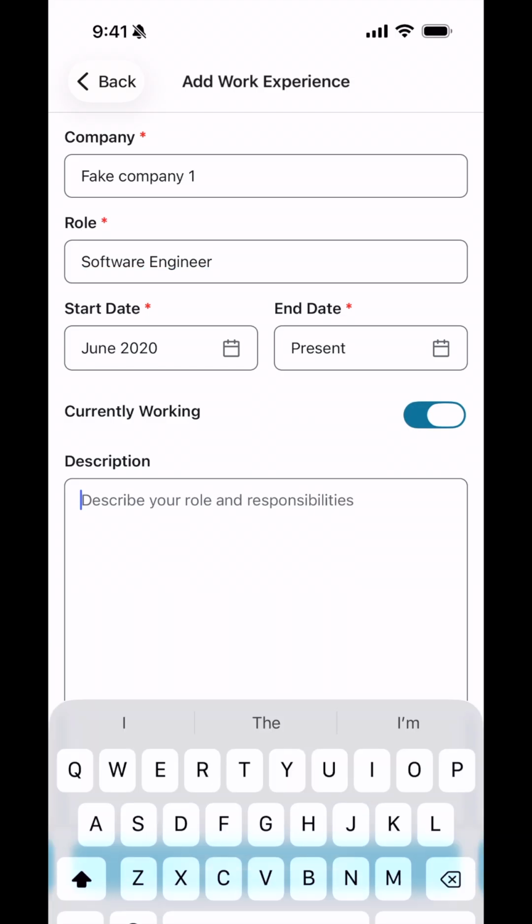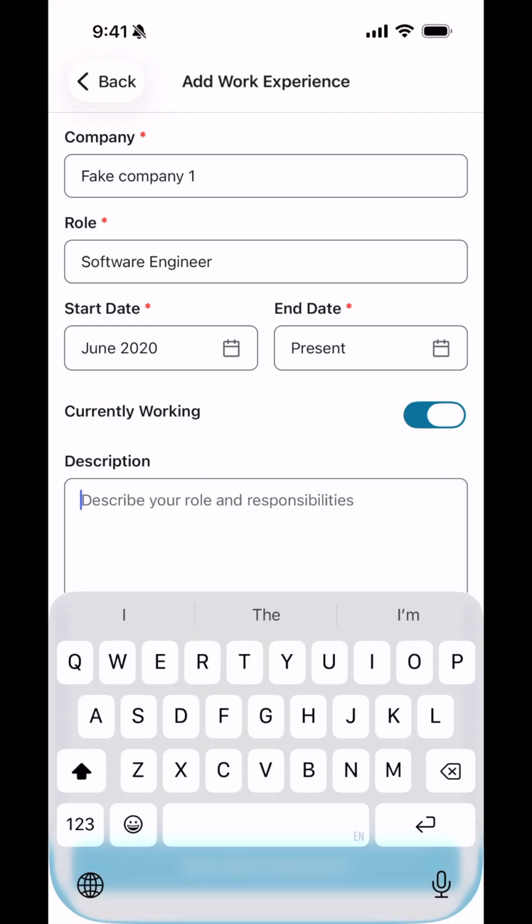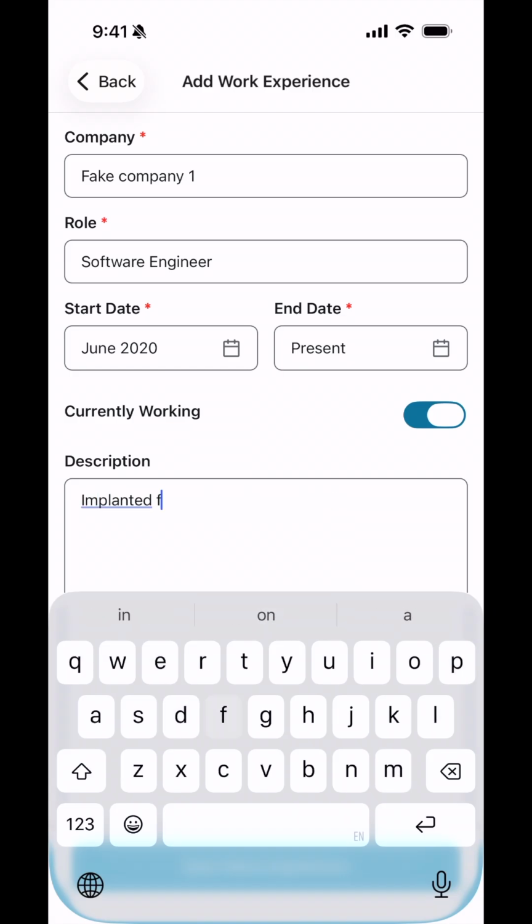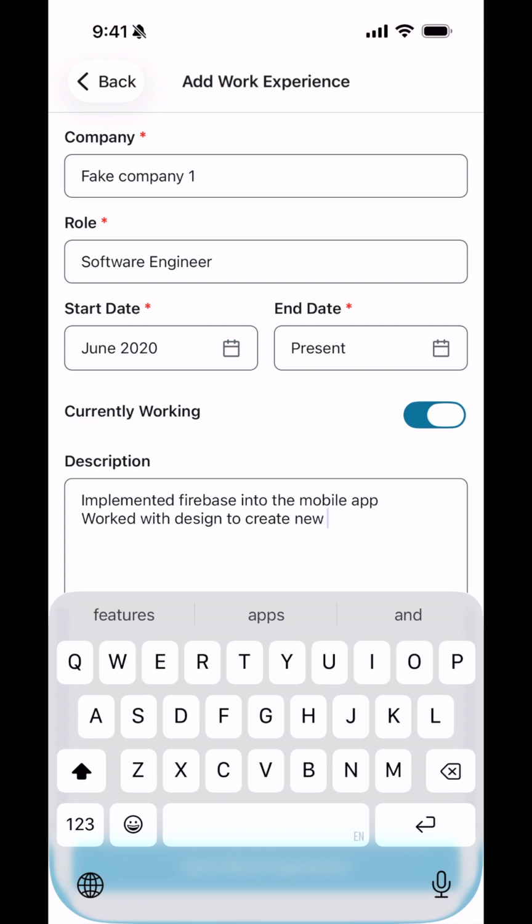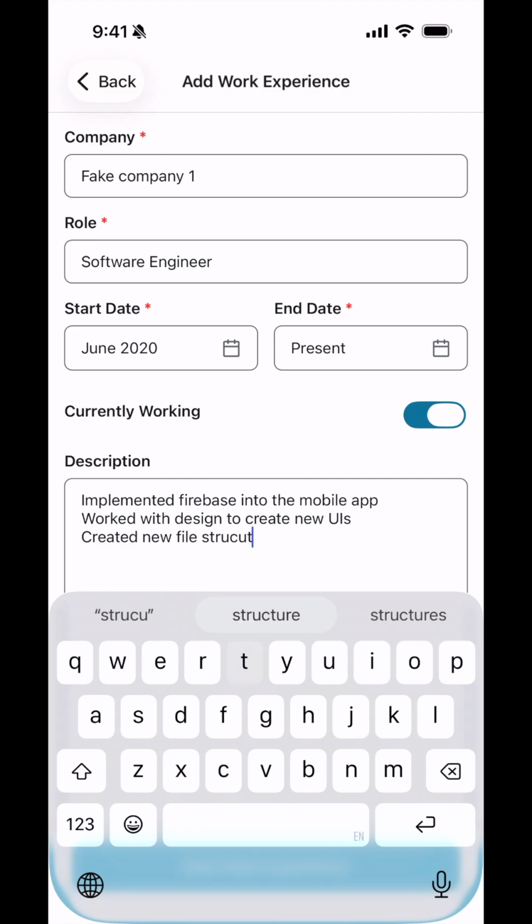This is where you highlight your biggest achievements. For example, I might write, implemented Firebase into the mobile app, worked with design to create new UIs, created a new file structure pattern, mentored new developers. You can add as many as you'd like. The more details, the stronger your resume becomes. Once you're happy with it, hit Save, and your experience will appear right here in the app. This section helps recruiters understand your skills and growth, so take a minute to make it count.